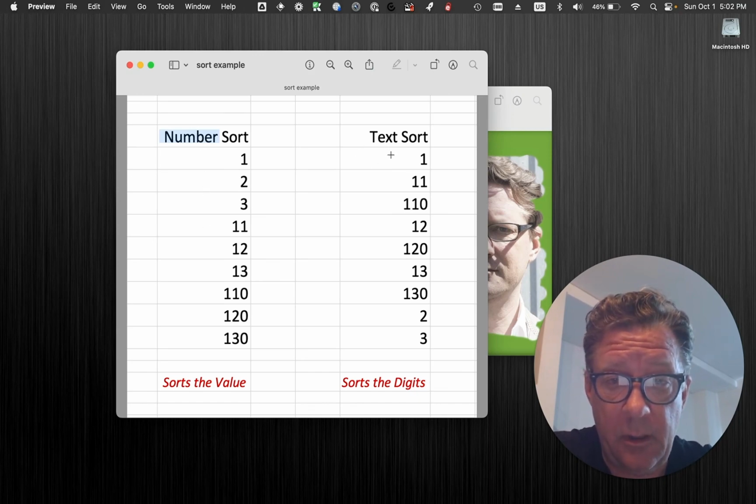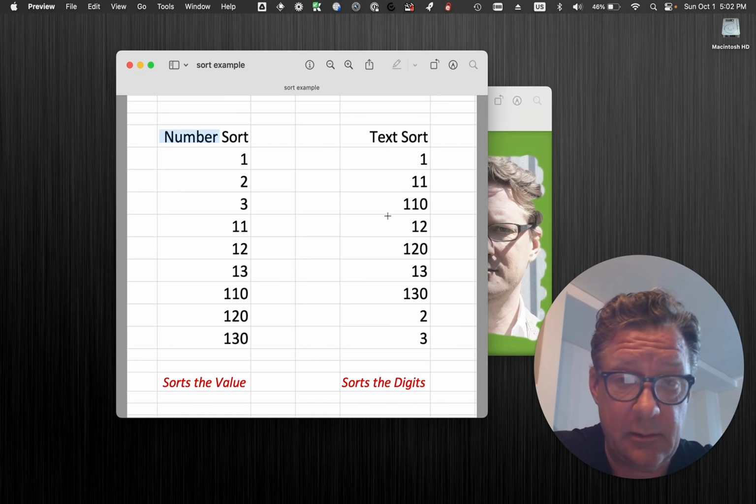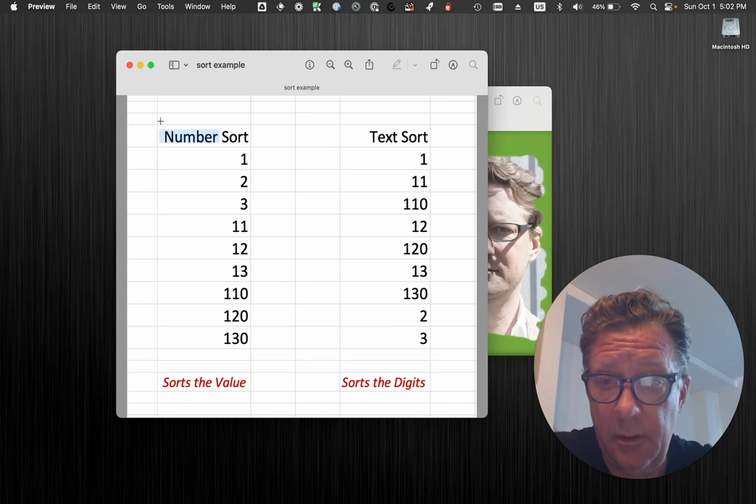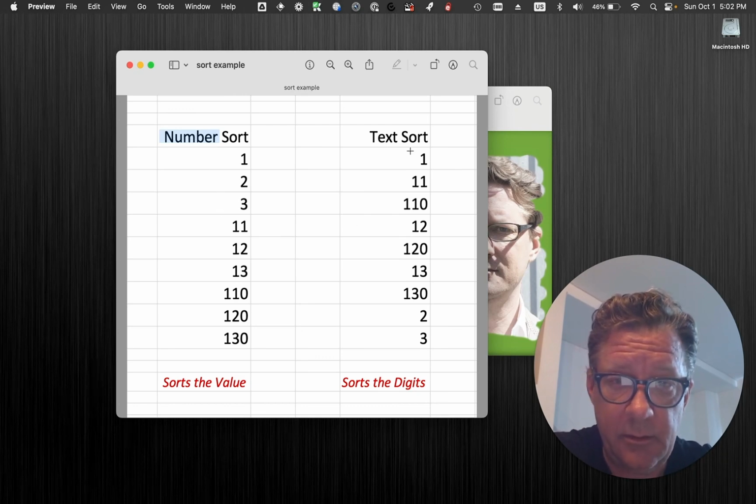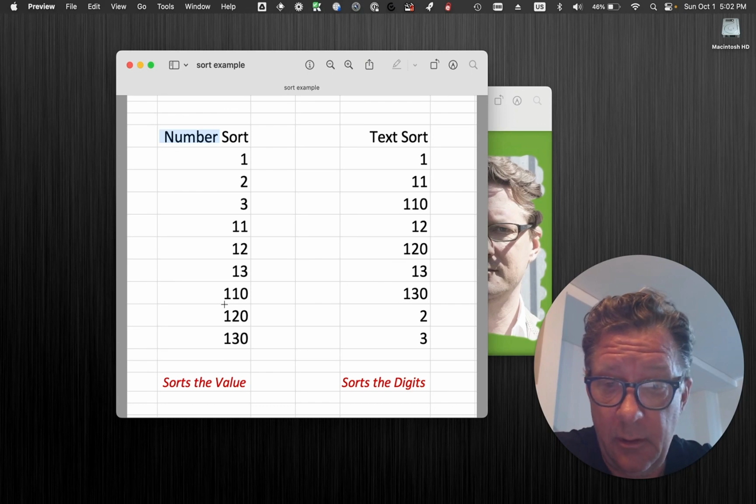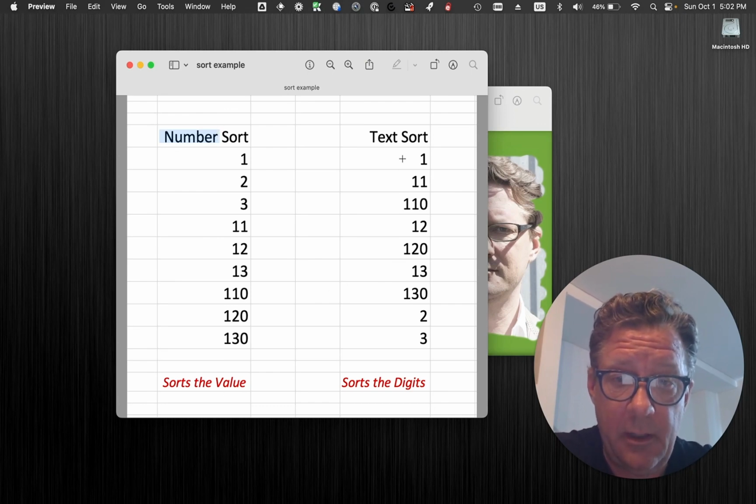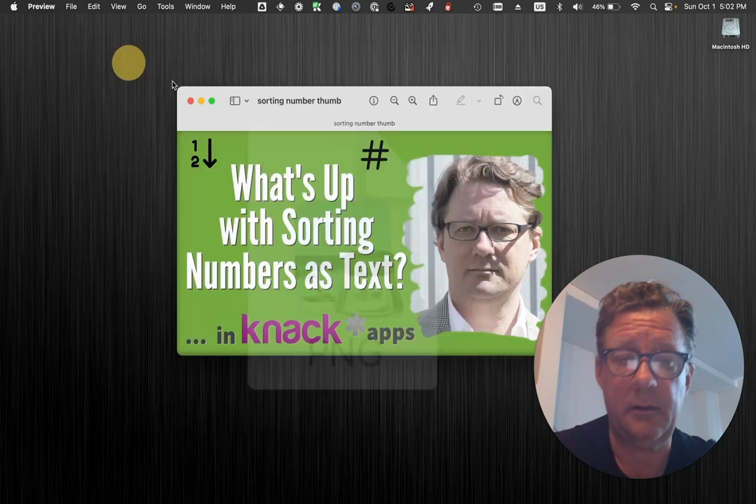And here we have a column full of numbers that are text. They're the same numbers. And you can see the number in a number field, this column sorts it correctly. What this is doing is screwing it all up. Because the number is sorting by its value, and a text is sorting by the digits or the characters. So it's grouping them in a different manner. That's what's going on. Now, how to deal with that?